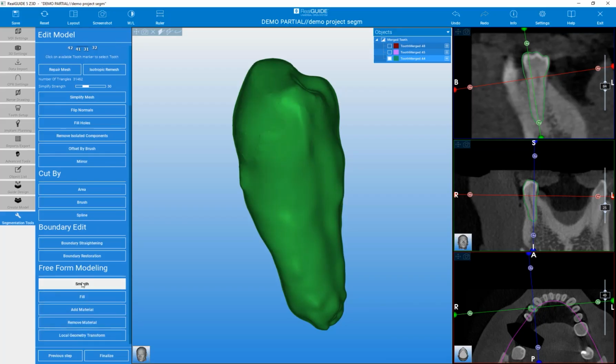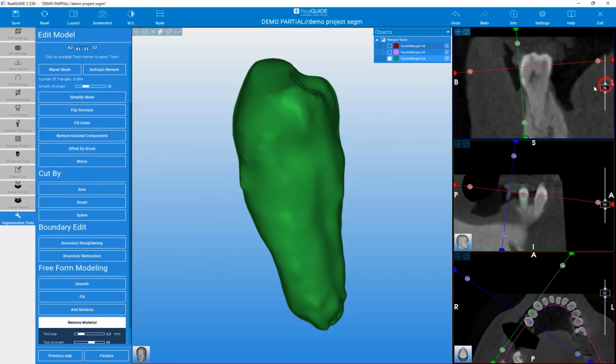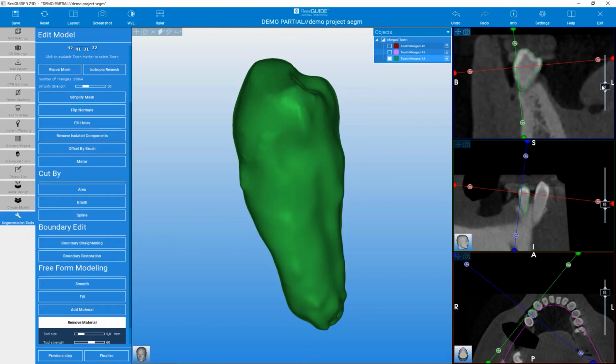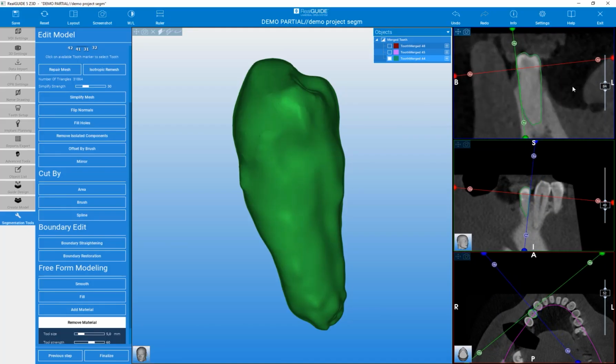You may fine-tune these as needed, using the same or similar tools we've shown previously to add or remove data. You can modify your multiplanar images to check each tooth before moving forward.